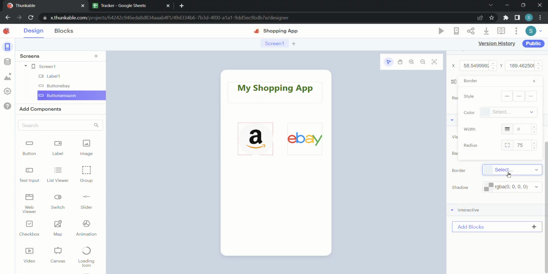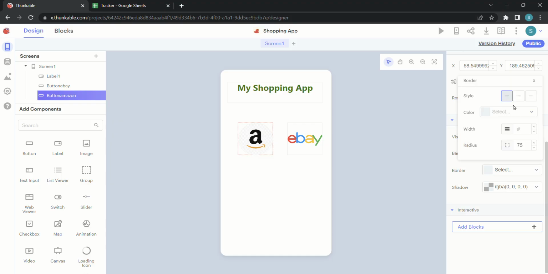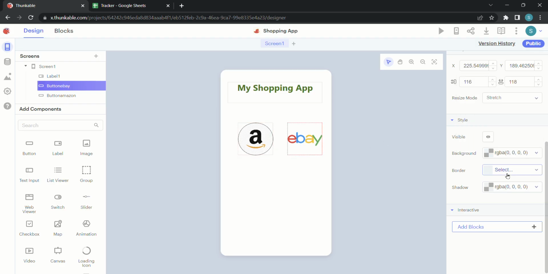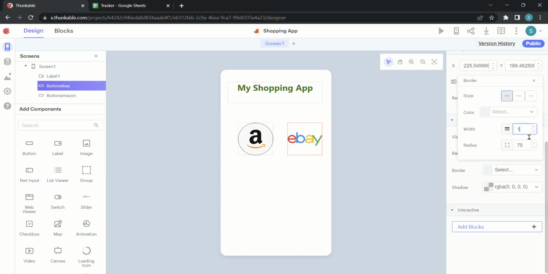Okay, for my buttons, maybe I'm gonna give it a tiny border because it's not clearly visible. Perfect. For this one, the same thing. So I'm selecting the plain border, giving it the black color, and I want the line to be pretty thin, so I'm just selecting one.